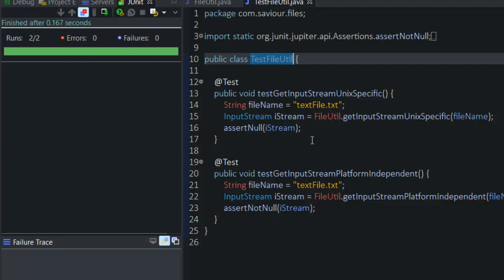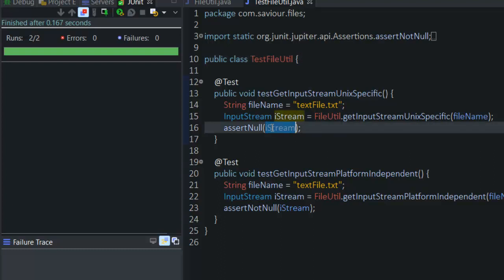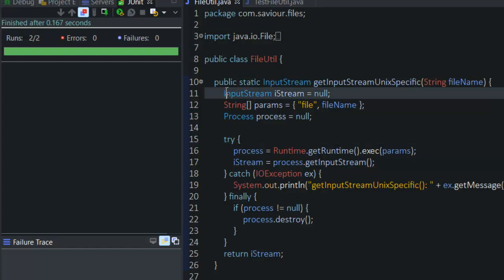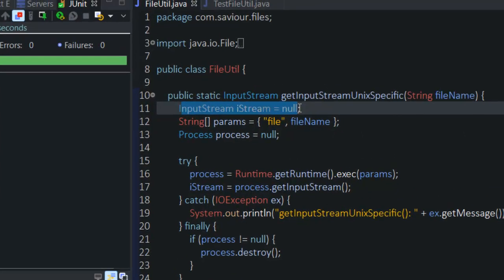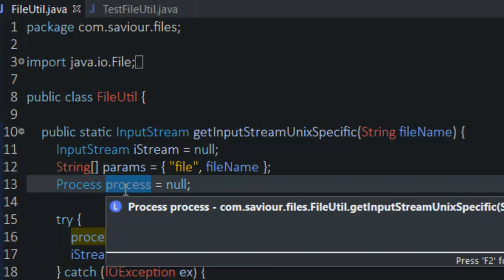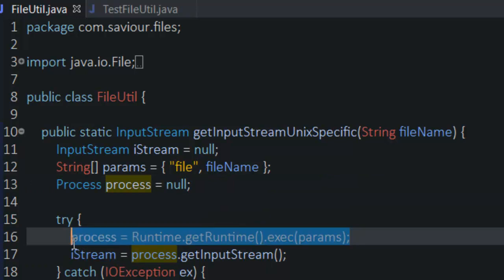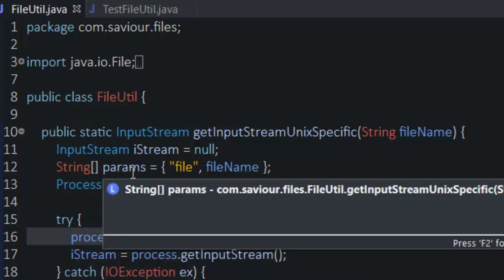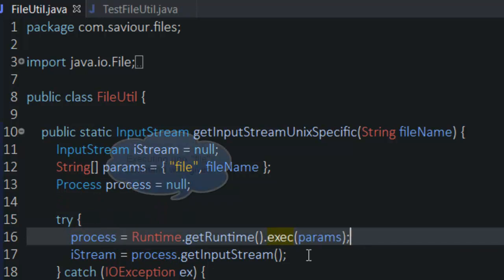Now what is happening here? Why is the input stream which we are trying to get from the file null? Here, one of the developers has written the code and misused Java. What they have done is they have created an object of input stream. They have created an array of strings, and created an object of process. Process is getting initialized with the runtime and by executing the parameters which we have declared earlier.